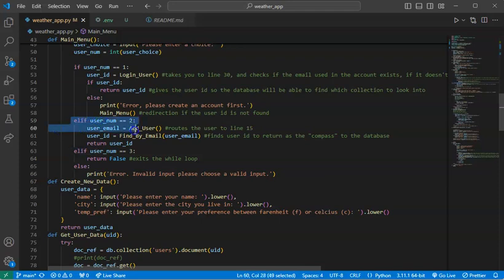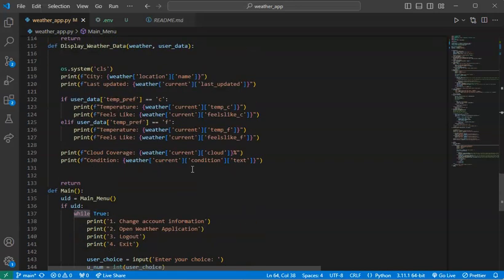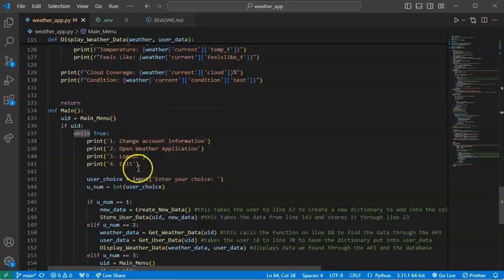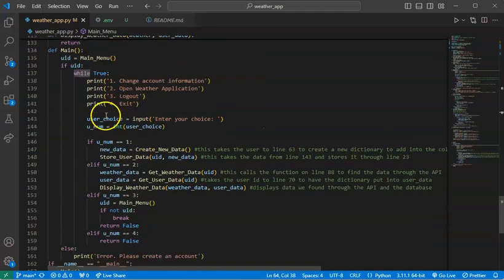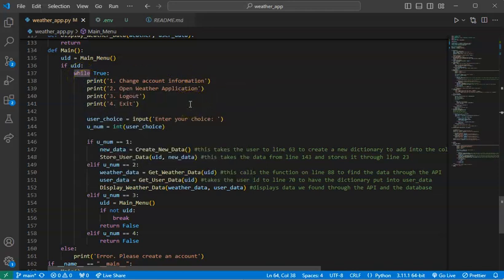And then if they click 2, it adds user, and then if the user is found, then it returns the ID. Now that ID is very important. It is how we find the documents inside the database, and we use it throughout the whole code here in the main function. We made a menu as well. So there's a main menu, and then there's a menu in main. So it's kind of confusing.